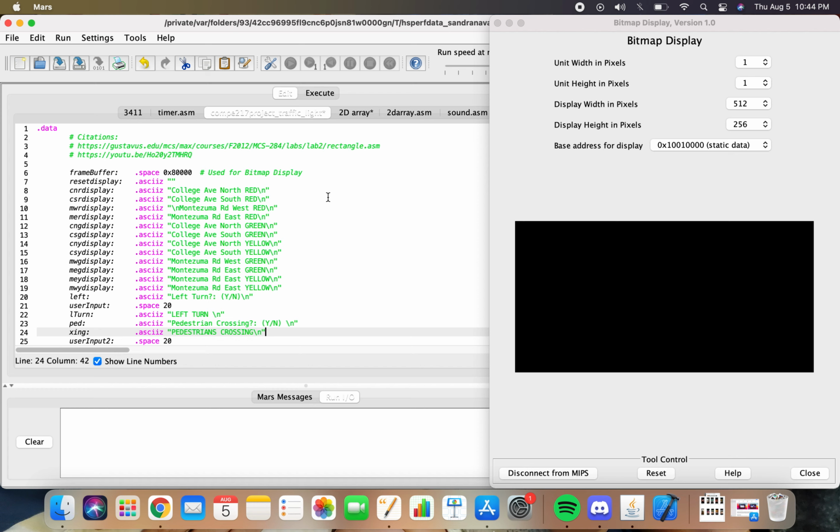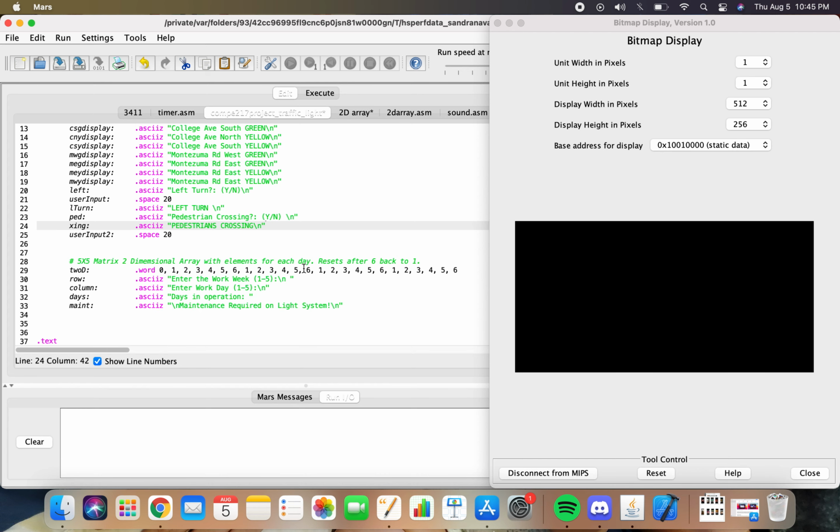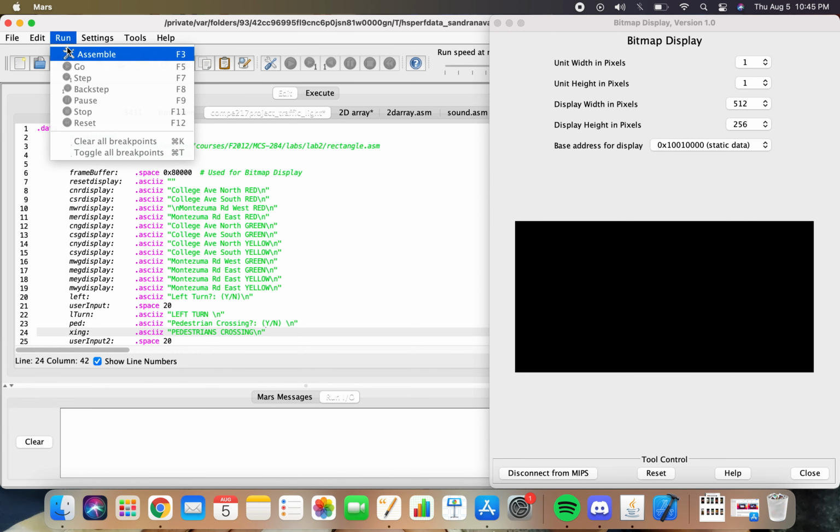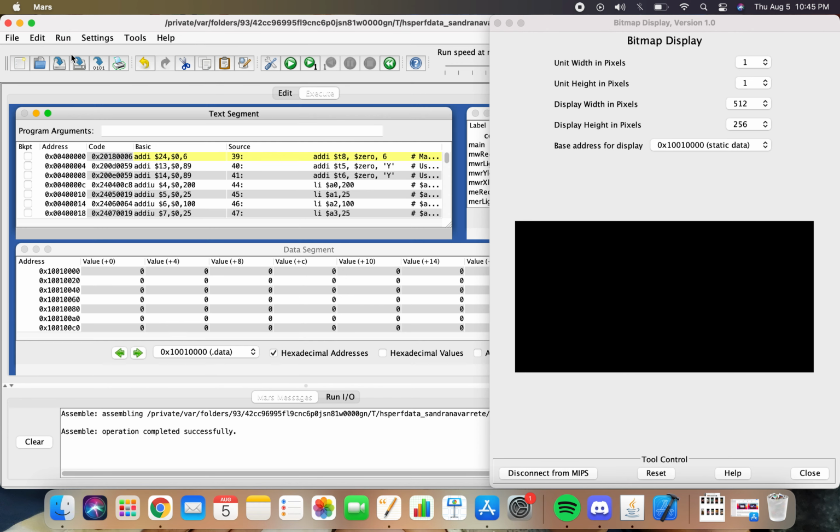Alright, so this is my MIPS project. It's a traffic light system, and let's go ahead and run it. Show there's no errors. Successfully, no errors. Alright, gonna go ahead and run it.